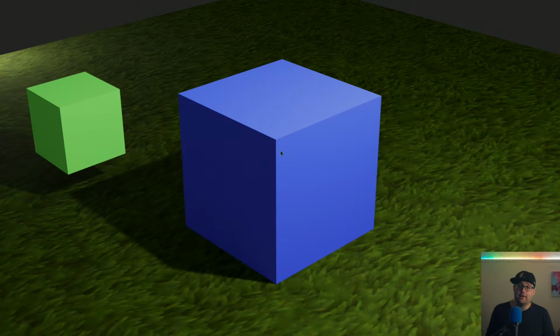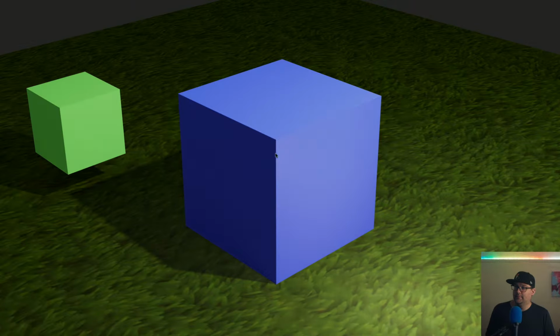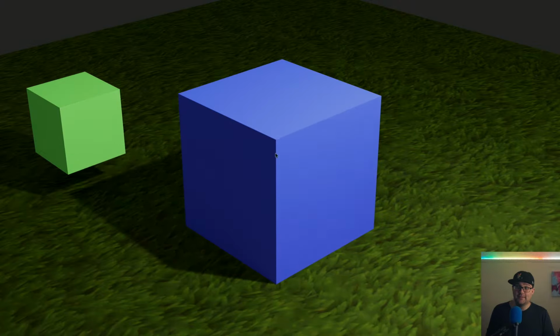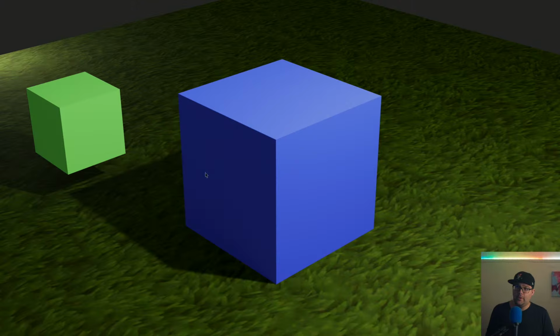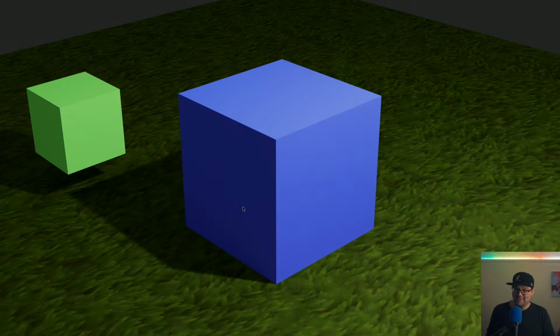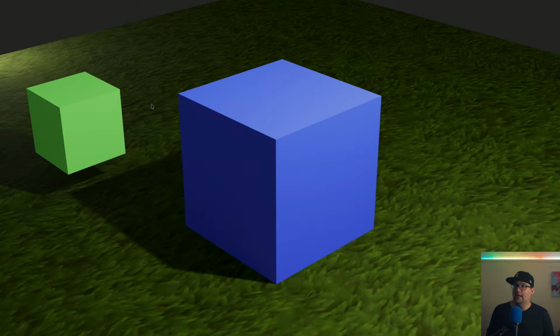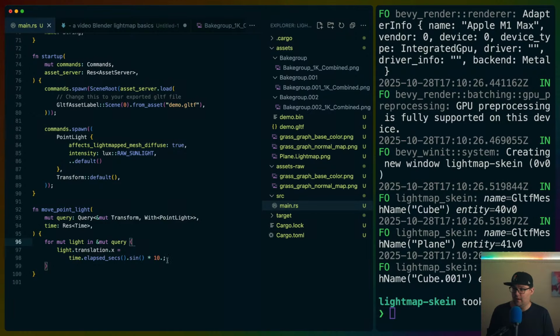This is also a very bright light, is the other way that I'll put it. I think we set this intensity to direct sunlight, so it is a little bit weird. But you can see it interact with all these shadows. So we've got a real point light moving around the scene, interacting with light mapped materials from Blender.